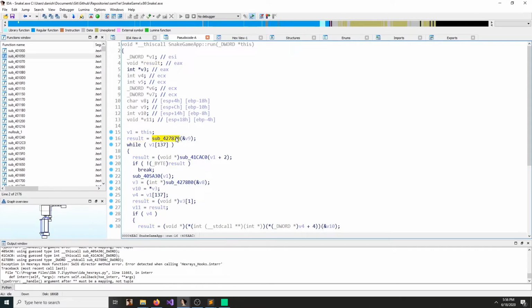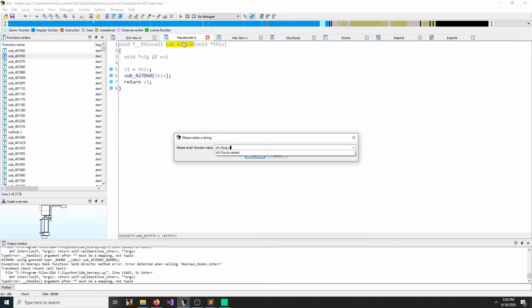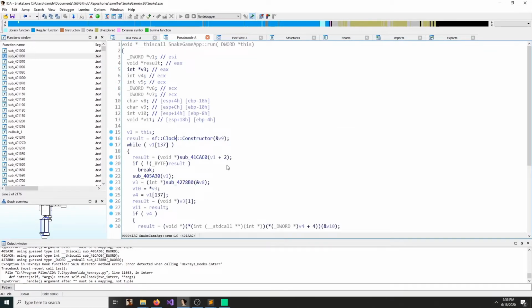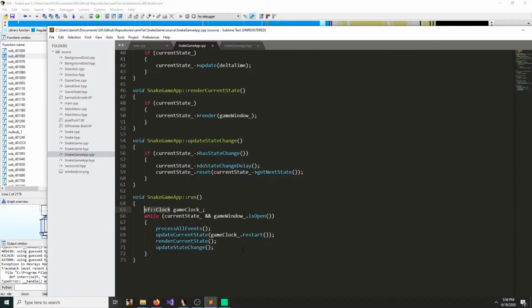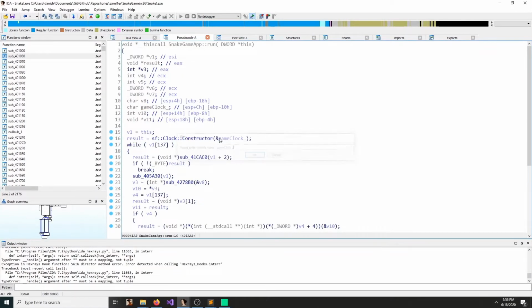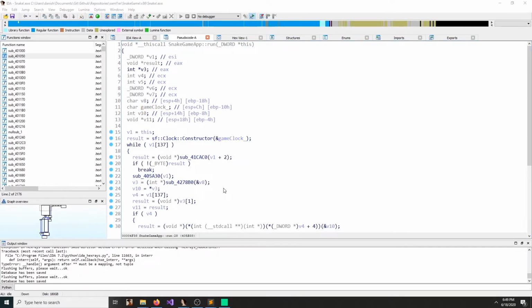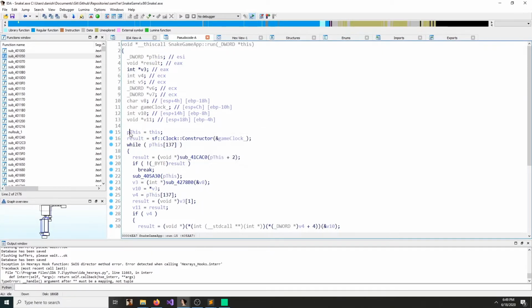So let's name it sfClockConstructor. The variable v1 contains a copy of this pointer, so let's name it bthis.